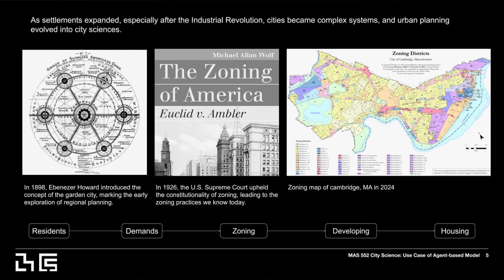There are some key periods in this time. In 1898, Harvard introduced the concept of the garden city, marking the early exploration of regional planning. And in 1926, the U.S. Supreme Court upheld the constitutionality of zoning. Related to that is the practice of zoning we know today, like this map on the right, which is the zoning map of Cambridge now.